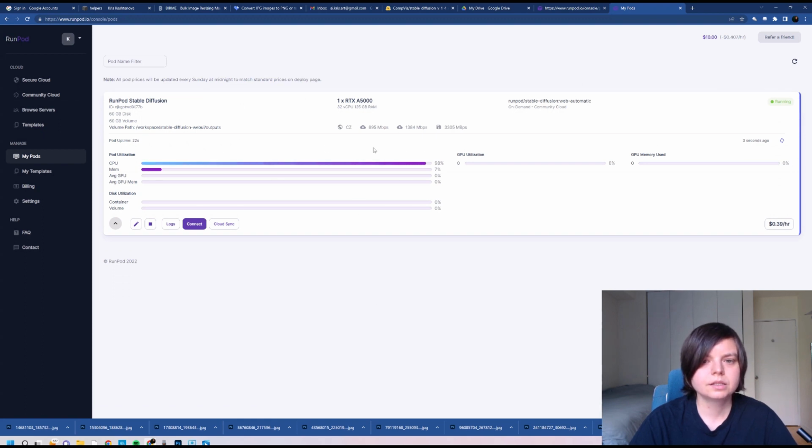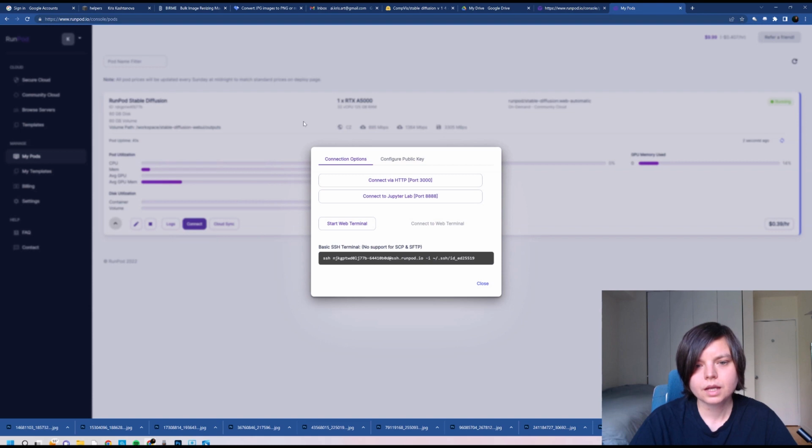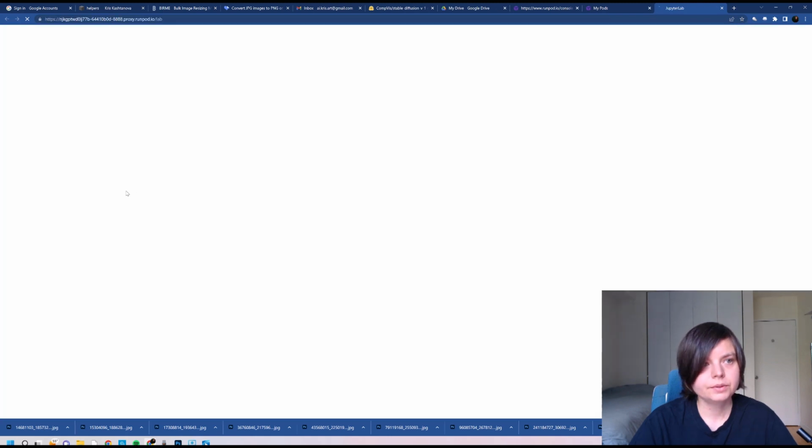If it hasn't been rented yet, sometimes you will see the progress bar and then you'll need to wait a little bit. But when it's rented and it's here, it will look like this. And here you can just press connect. Here you choose connect to Jupyter Lab. And here we are, we rented a RunPod.